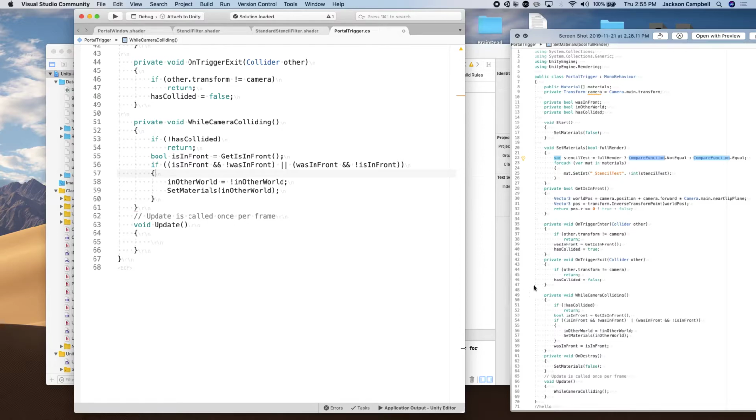Is set materials. Where's my set? Okay. All right. We're almost there. We're at the very bottom. And now we just need to set that was in front to equal is in front. So set your current state, you know, for the next frame to what your current state is now.